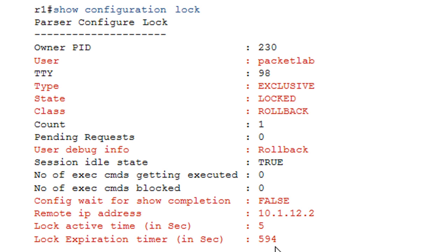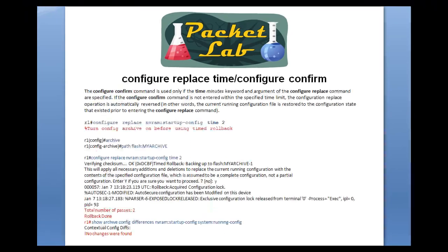I was going to say, I don't know if this is something that Cisco has in case it doesn't release the configuration, or if it takes too long for a process and the configuration is still locked out. But what this might be is I might have issued configure replace with the time setting of 10 minutes. I'm not sure. I touched on this briefly in the earlier slide. There is an option for time with the configure replace command, and it's a pretty interesting option.